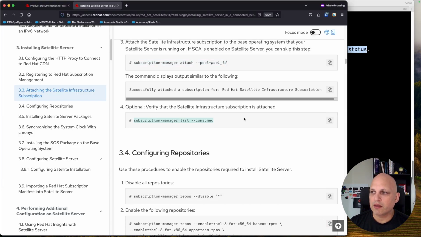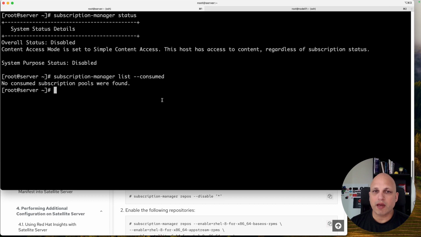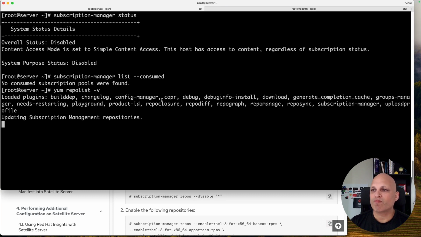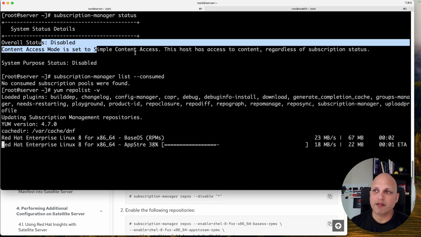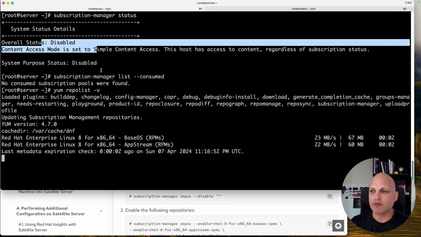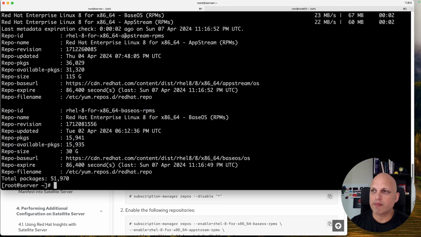So if I run this command, for example, I'm not consuming any subscription. However, if I type yum repo list -v, I should be able to see some repositories. So if you are facing the same, if your output of status is this one, you don't need to assign the subscription as well, okay? We can see the whole information from BaseOS and AppStream.